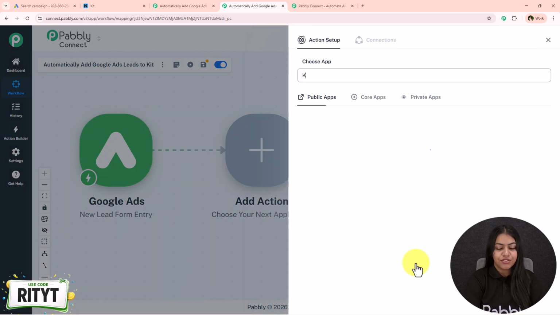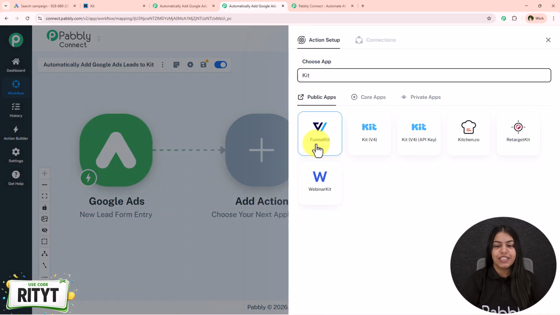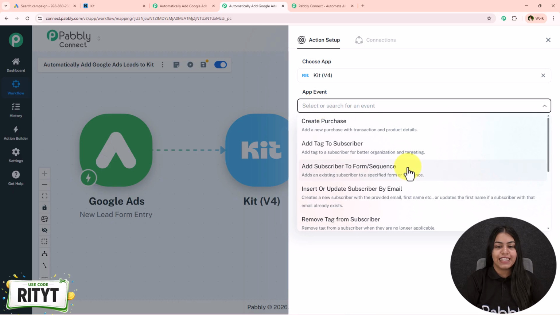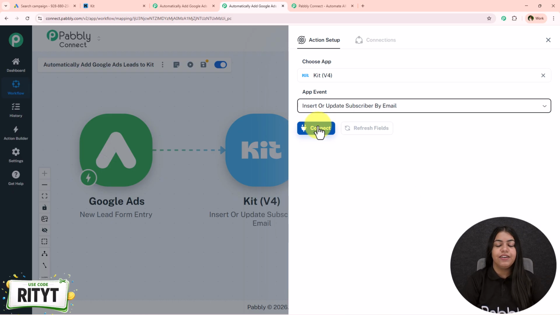For the action application, you have to search for Kit, and we're going to see two options, Kit and Kit v4 API key. So you have to select just Kit v4 over here. For the event, select it as insert or update subscriber by email and click on this connect.